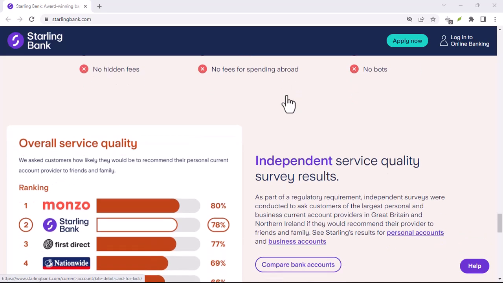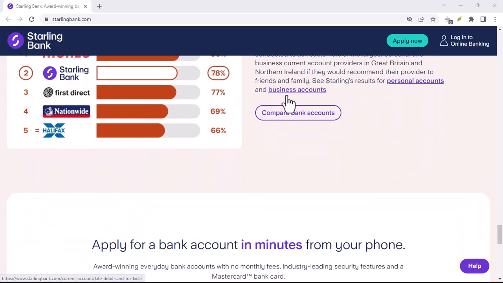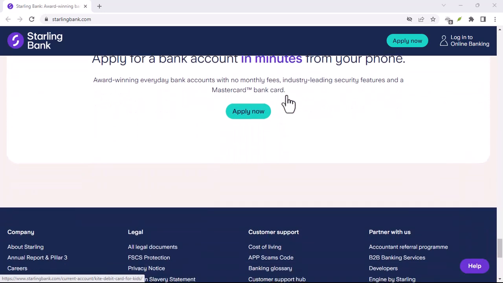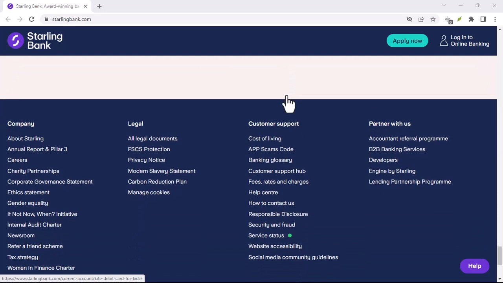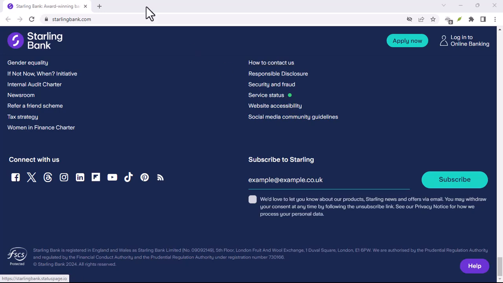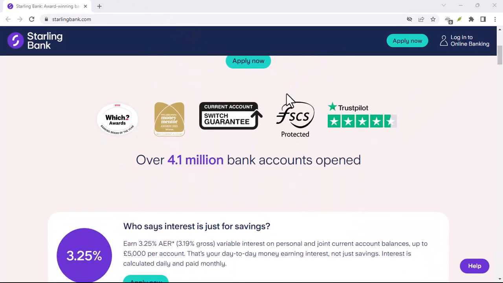Step 1. Transferring from another bank. Online banking. Log into your online banking account with your current bank. Locate the Pay Bill or Transfer Funds option. Enter Starling Bank sort code and account number. Input the amount you want to transfer. Follow the on-screen instructions to complete the transfer.